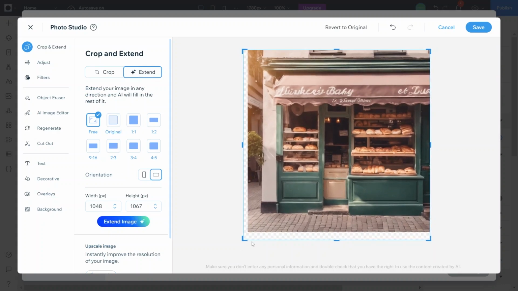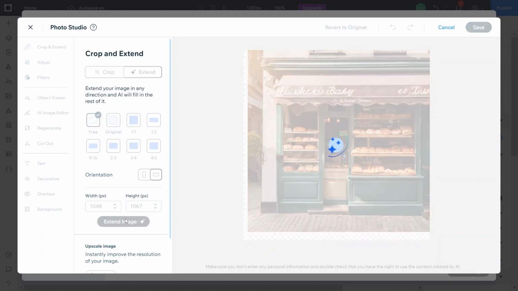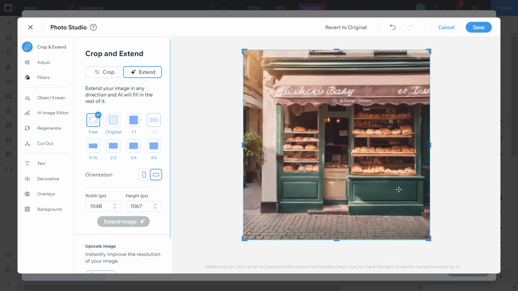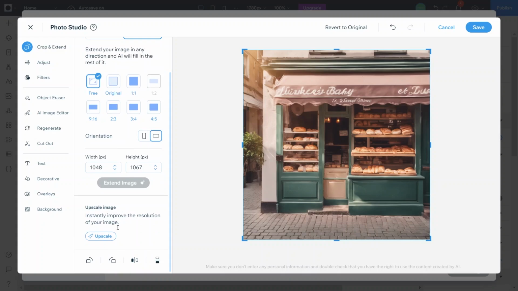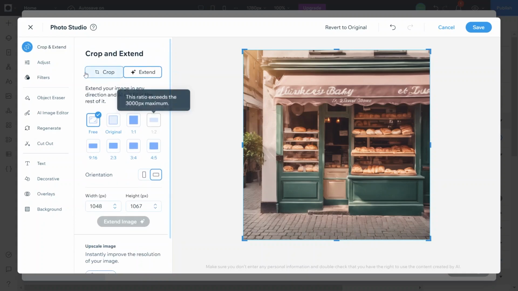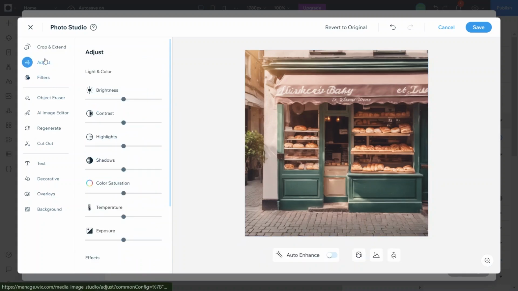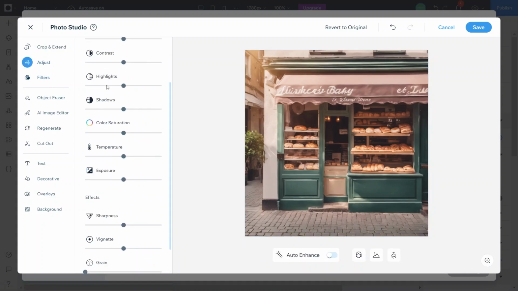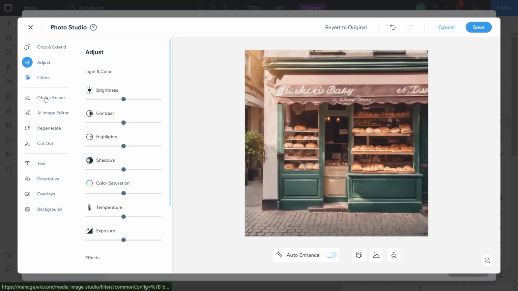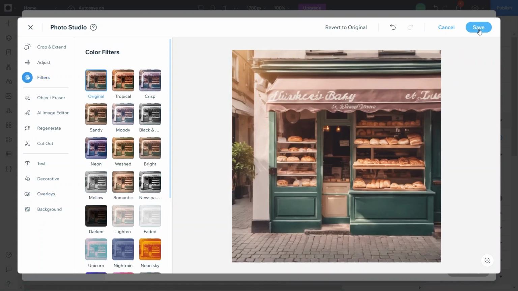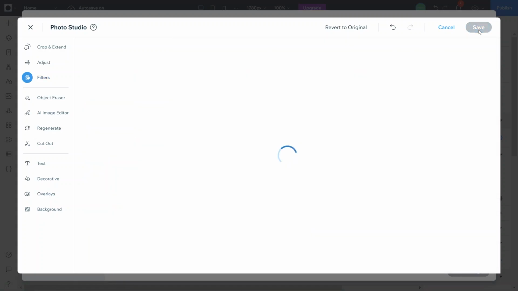So if we extend it a little bit bigger and click on extend image, you can see instead of stretching out the image, it actually created new parts of the image as well. And this will help sort of with the resolution. You can also click on upscale to improve the resolution of the images. So a lot of things you can play around with in the Photo Studio. Some things are still the same. So you've got the color adjuster, light adjuster, you can add filters, things like that. But all in all, the AI Photo Studio has actually improved a lot, and you've got a lot more improvements to the image generator as well.